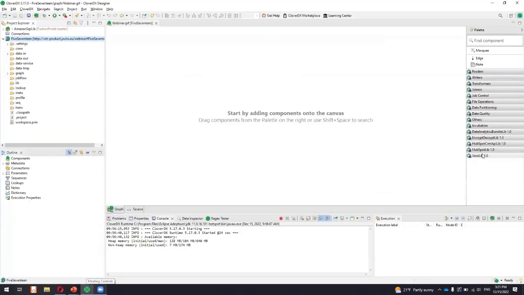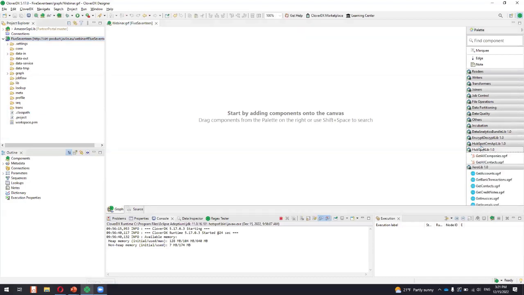I have it in here, right? So I do have my libraries available from the server listed here. And the one I'm interested in is perhaps HubSpot lib, where I would like to, I don't know, download deals.